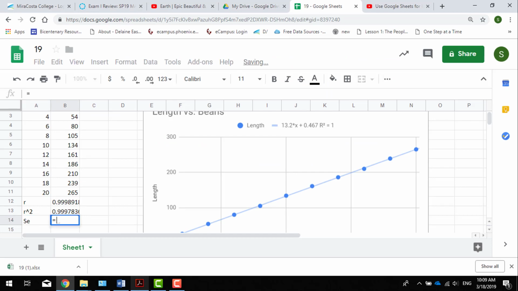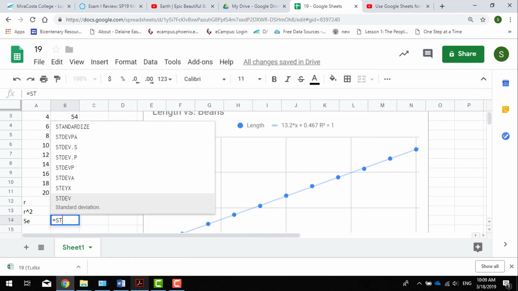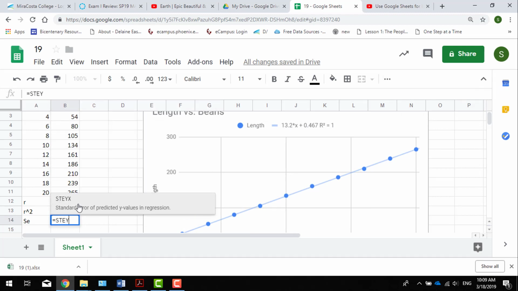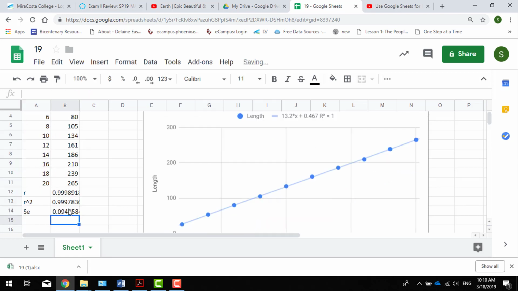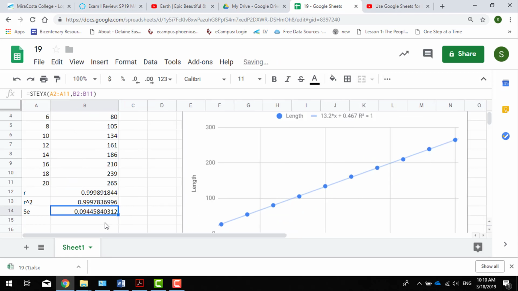We're going to type in, as we saw here, STEYX, the standard error, and we're going to highlight the X variable. So we're going to highlight this one, comma, this one. So we get a standard error of 0.0944. So the standard error shows the average distance of the actual data from the prediction made on the line.